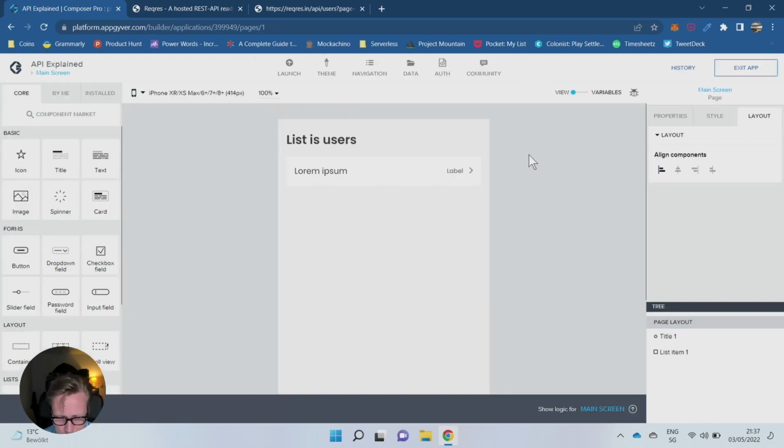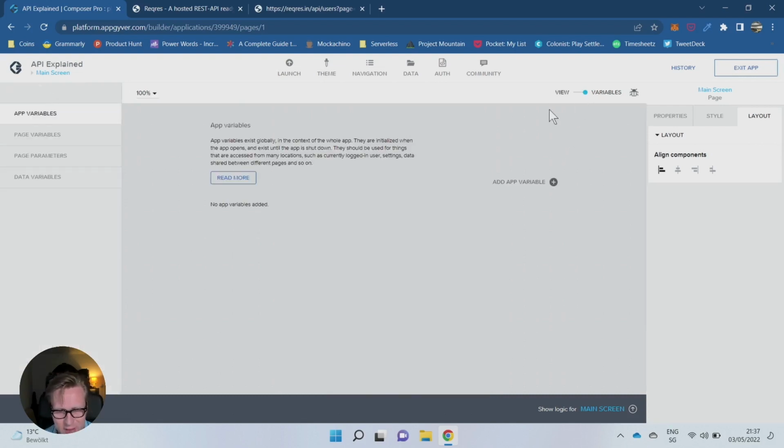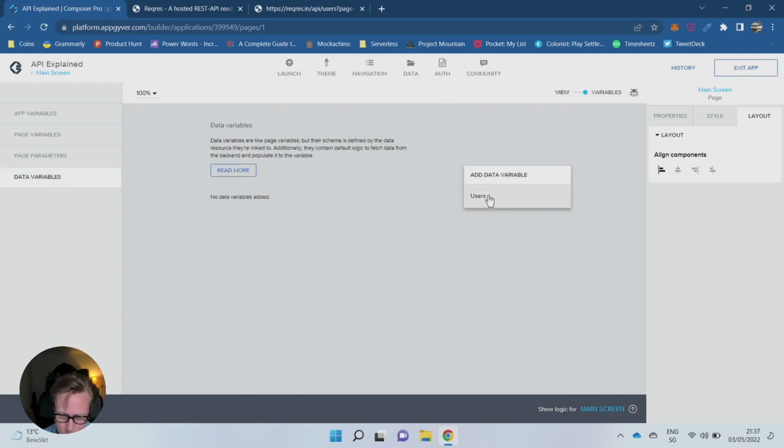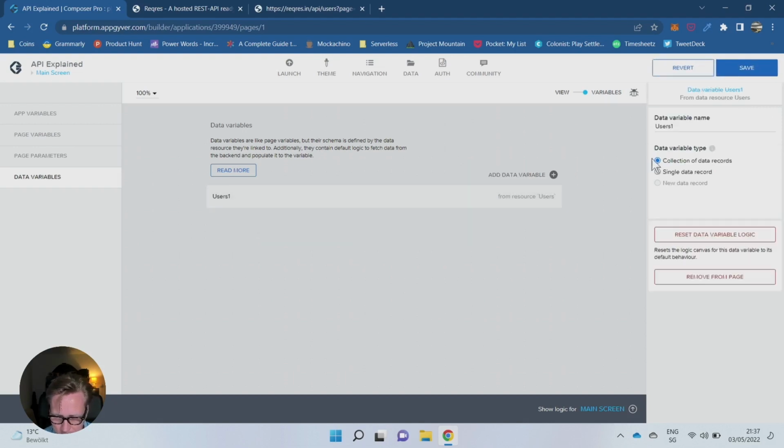Now I go to the main page, and I first need to add a data variable to my page, which links back to the data resource, or the API, I have created. So how do I do that? It's a specific one. It's called data variable. I click add, and I see the one I've created. I click on this. I want to have the whole collection, which is called users. I'm just going to take users collection just to make it clear. And I'll save that one.